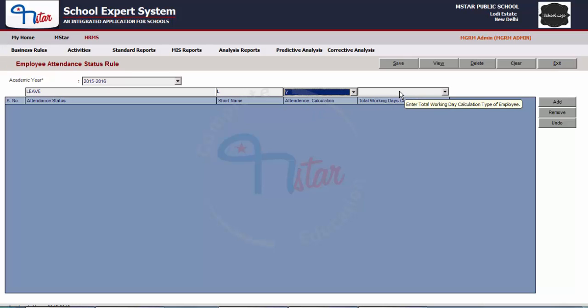Select a value from the total working days calculation box as Y for yes and N for no. A yes in this field would mean that the specific attendance status, if marked for an employee, would be counted as part of the working days of the month for attendance for the employee. Whereas if no is selected in this field, it would mean that the specific attendance status, if marked for an employee, would not be counted as part of working days of the month for attendance.